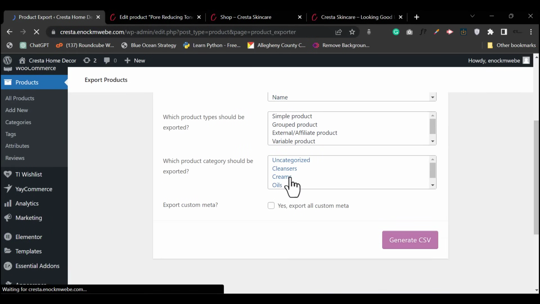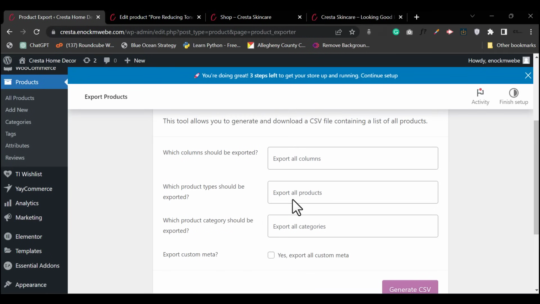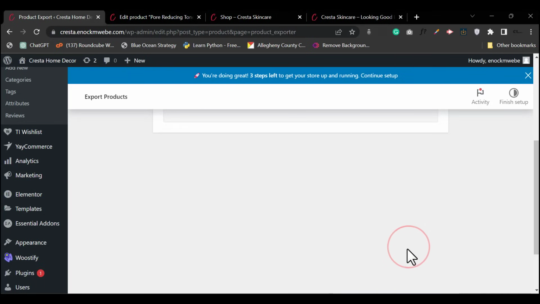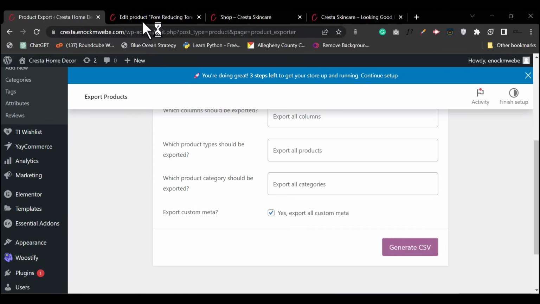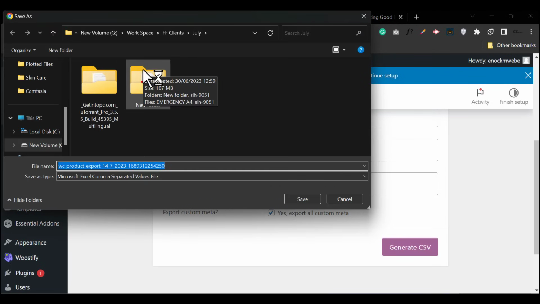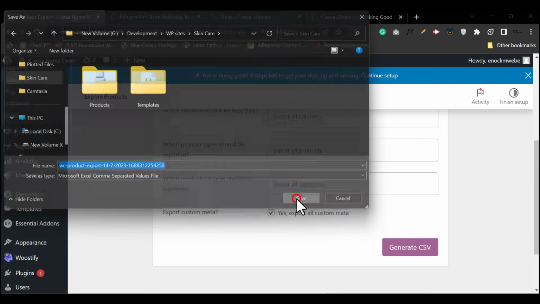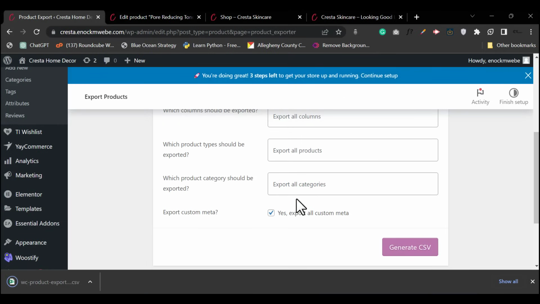Okay. So as you guys can see, we have export all columns, all products, and all categories. One important thing to do is to click yes, export all custom meta. So this is all going to include the images, yeah, the product images that we have on our website. So it's going to download this, and I'm going to have it linked also in the description resources under this video, so that you guys can also maybe use that for your website.